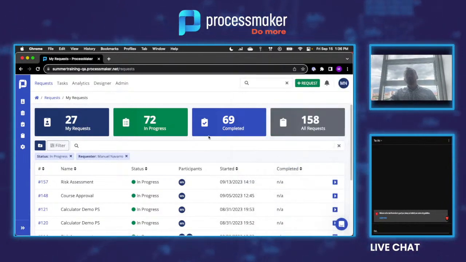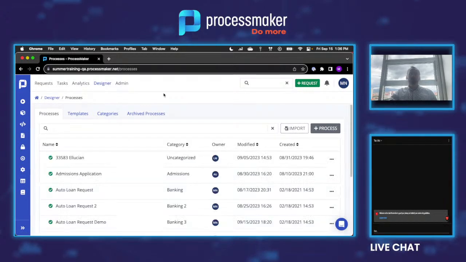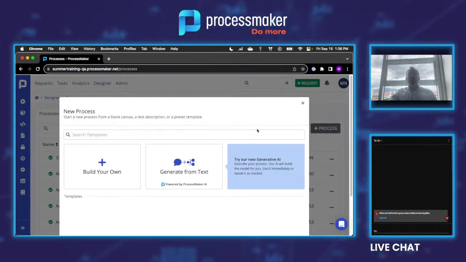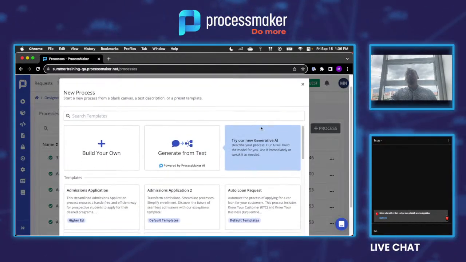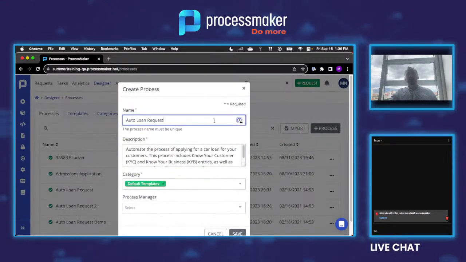To start with, let's go directly into our designer module and let's go to our new and renovated canvas. I'm going to click here on process and select one of these processes we have here. For example, let's pick our auto loan request. I'm going to use this template as an example for you to start playing with, one of the processes we have already pre-packaged and ready for use in your instance.